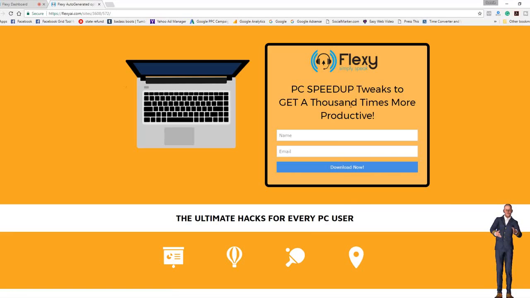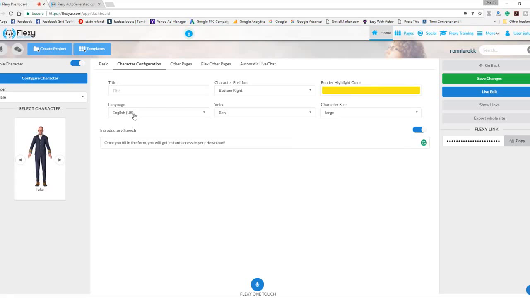As you can see, as he was reading the text, it would highlight it. That was the color that we chose, the yellow. Let me show you one more thing here. The other option in here is automatic live chat.